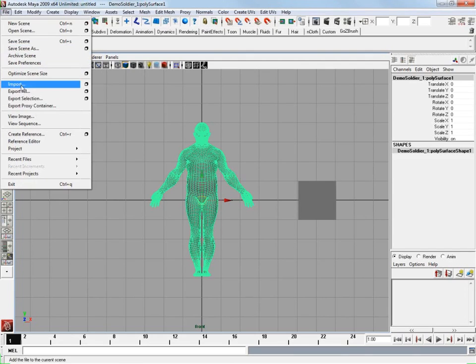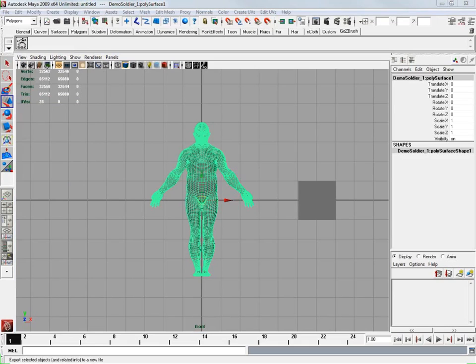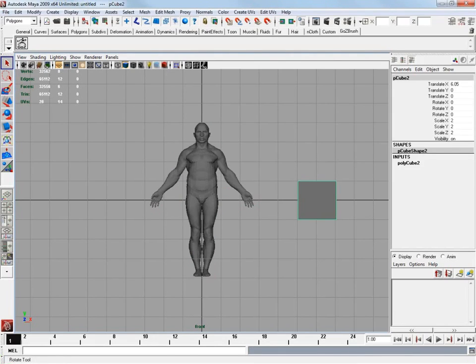So I'm going to go File, I'm going to export this selection, I'm going to say this is Demo, Delete, and this is Cube, Delete.